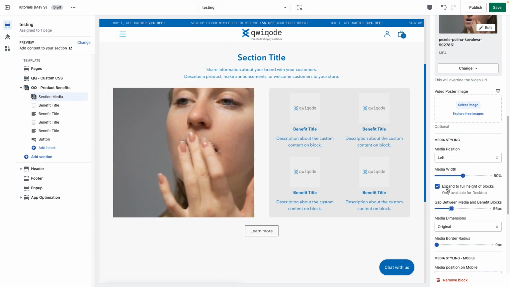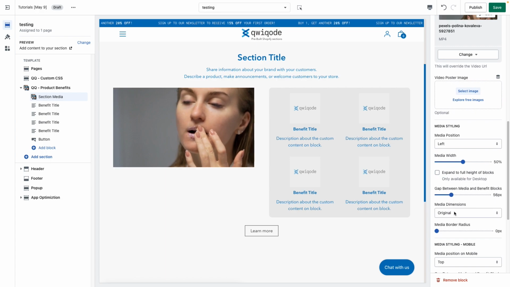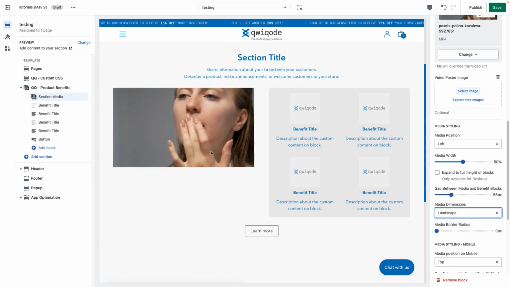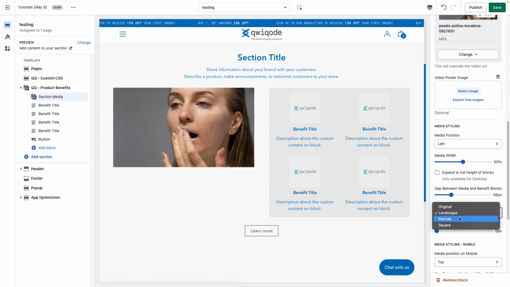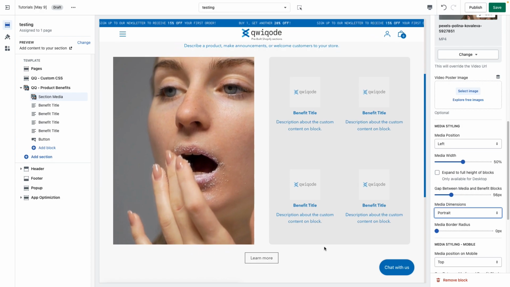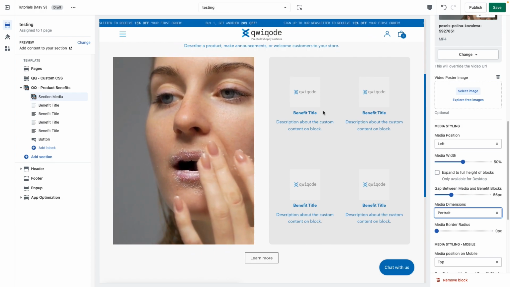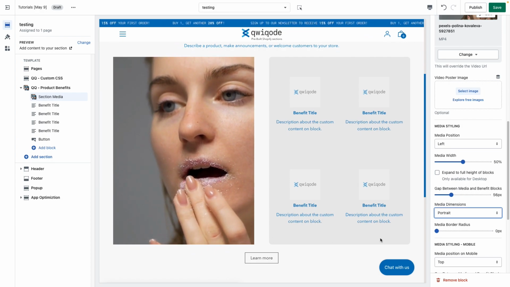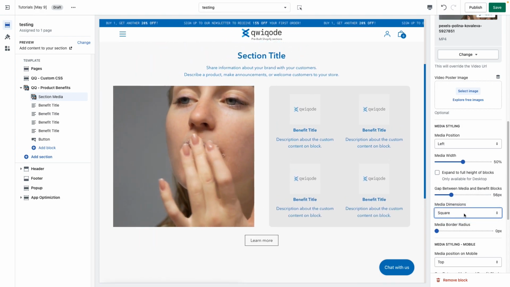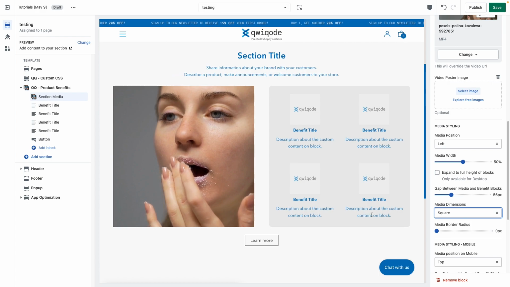Now, original dimensions, if we turn this off, we can select landscape. So landscape's going to be the same because this video originally is a landscape video, but we can make it portrait, which, as you can see, it already expands to the height, and this would expand to the height of the video as well. Or we can make it square, just like that. Let's just keep it square for now.